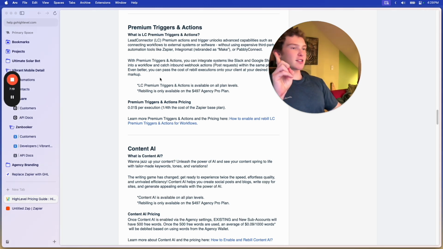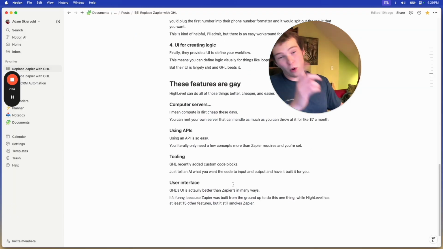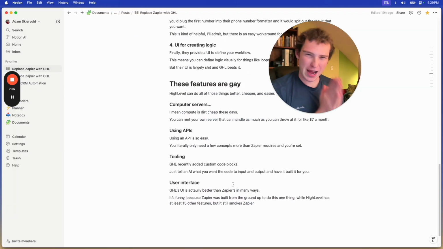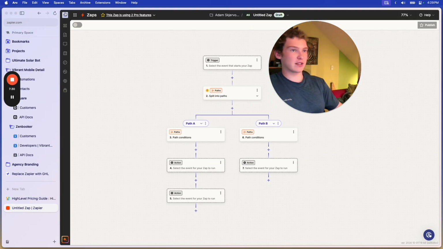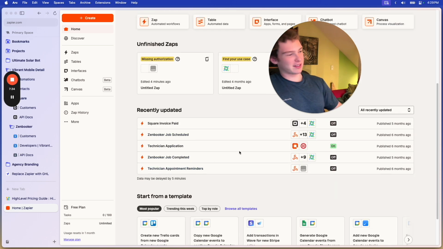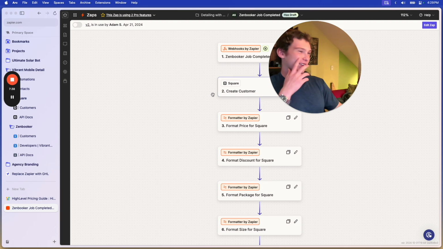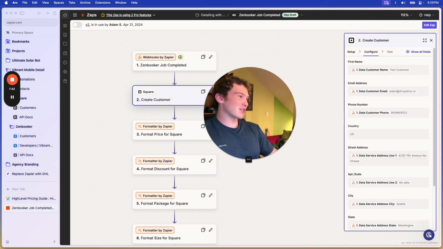Okay, but now let's talk about the next thing, which is using APIs. Because we saw earlier when we were looking at our Zap, look how weird this interface is. It just doesn't feel like it works that well. I don't know. I love to shit on Zapier.